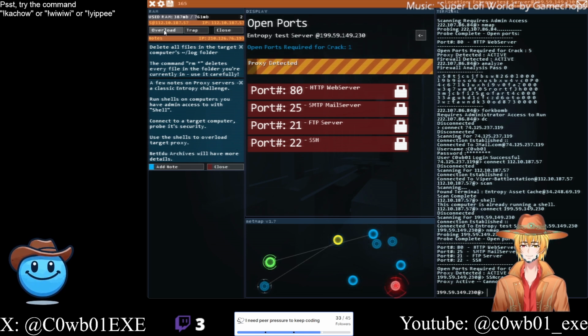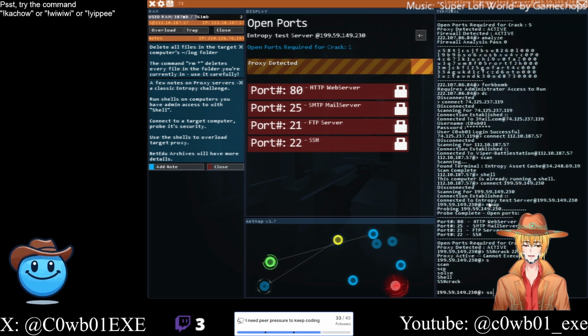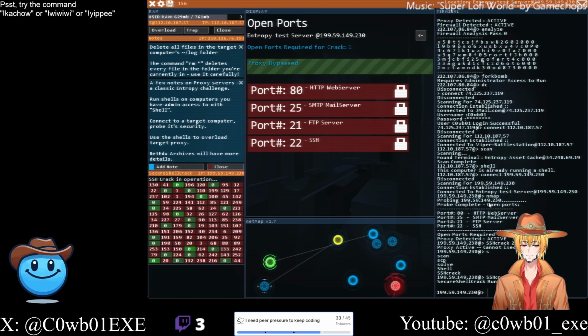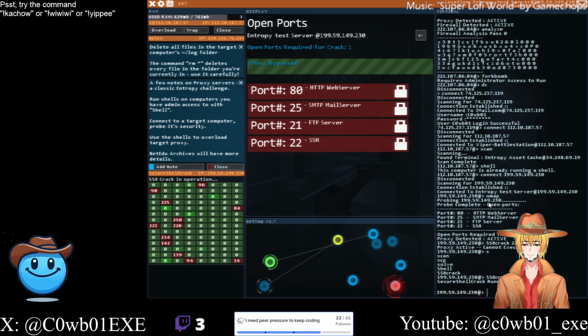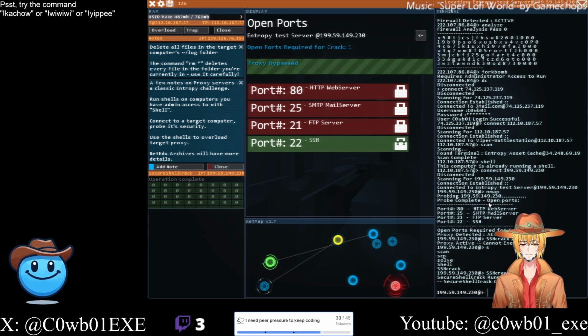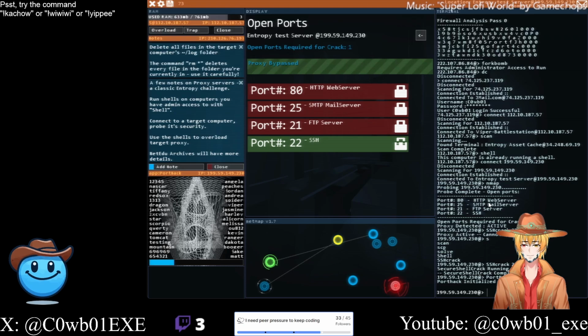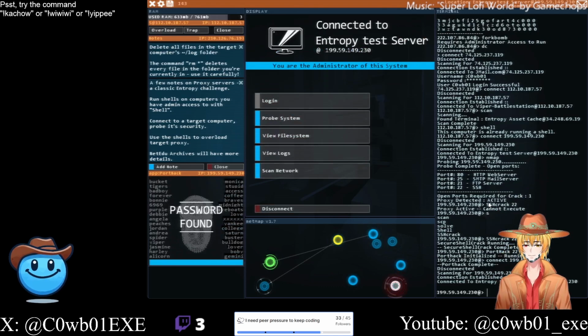Okay, so we're using Vipers to overload the proxies, so then we can run SSH crack on port 22. And we're in. Port hack on 22. Oh, nice.